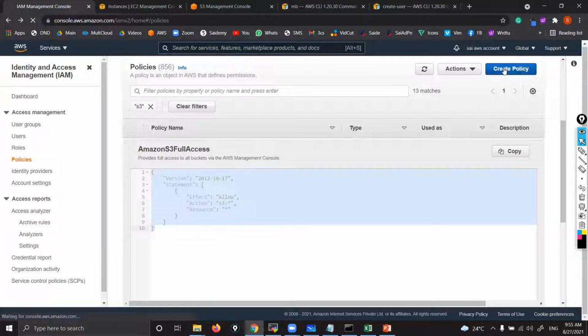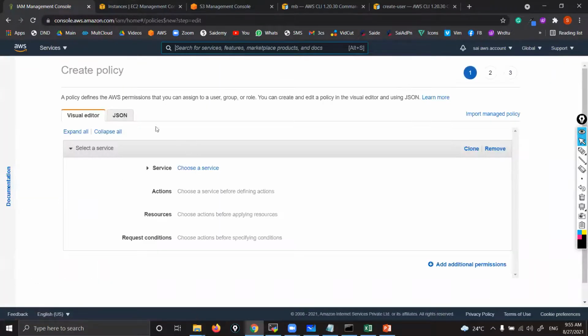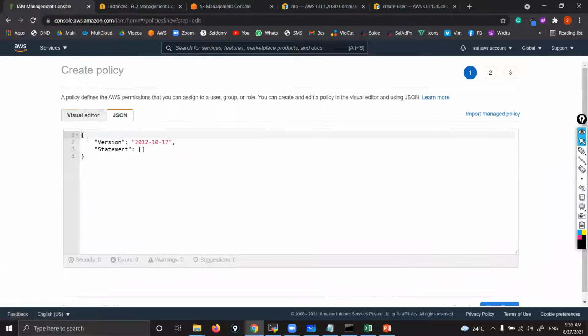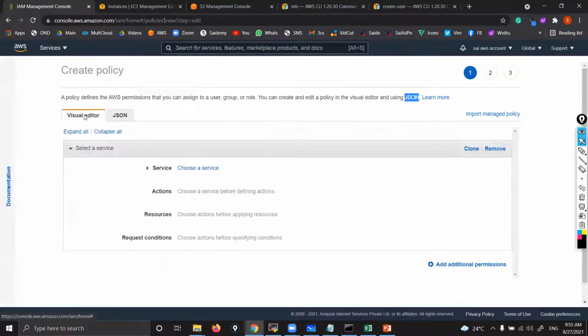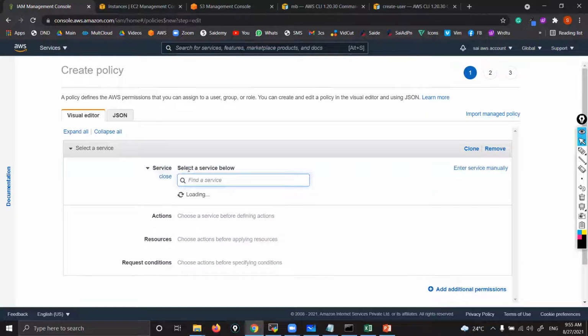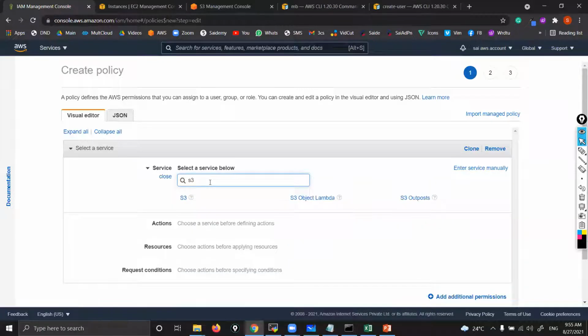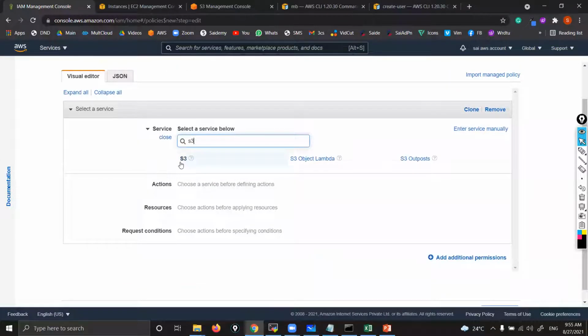Create policy. When you click on create, if you go to JSON, here you start writing your own script. If you know that, you can write. But everyone cannot write the script, so they have given one more option called visual editor. Here you select your requirements and the script will be generated automatically. Click here, choose a service. You want to create your own policy for which service? I would like to create a policy for S3. Click on S3.